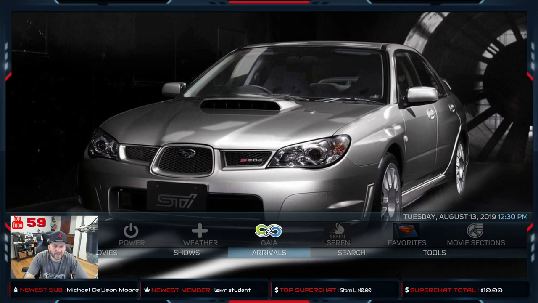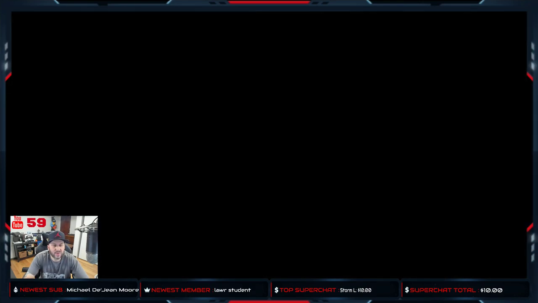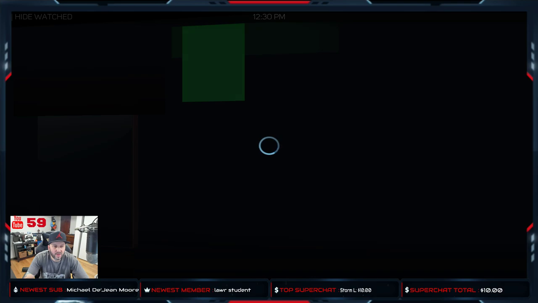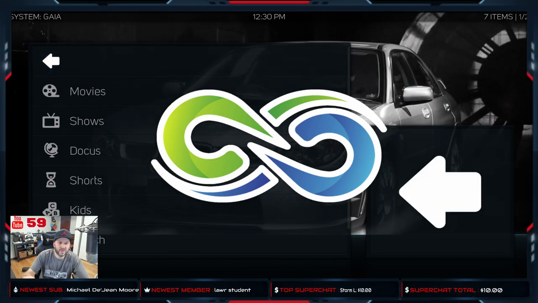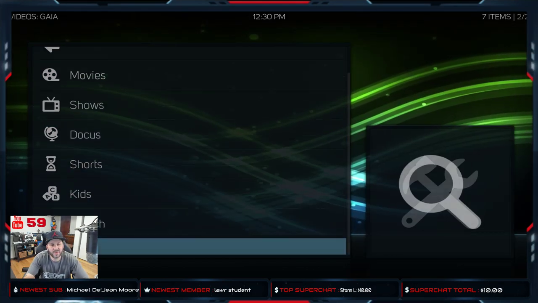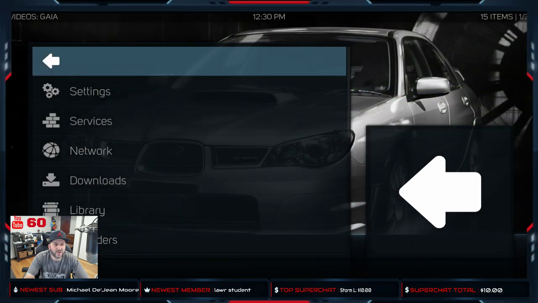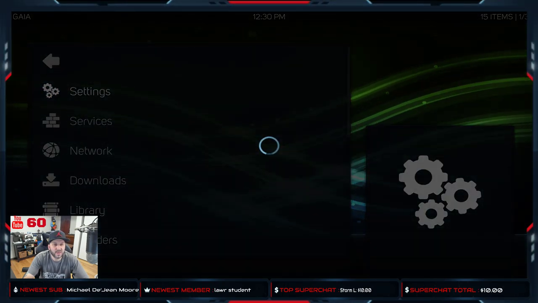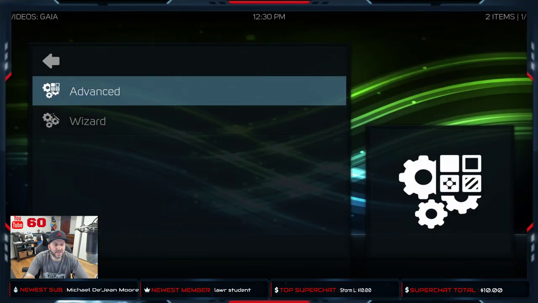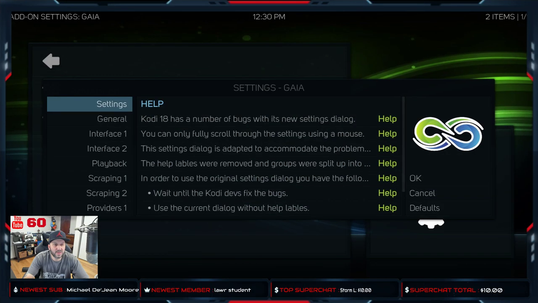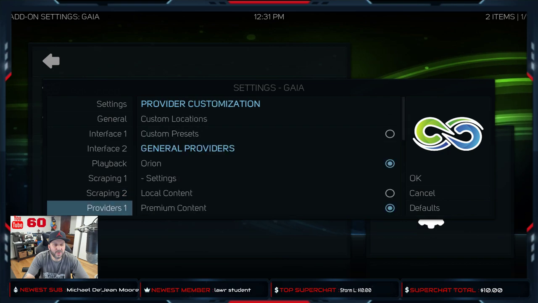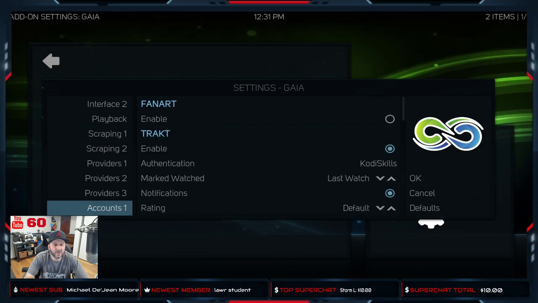You have to go into Gaia, go into the tools, which will be the last thing down here. You're going to have to go to settings and then advanced. And you're going to go down to accounts.